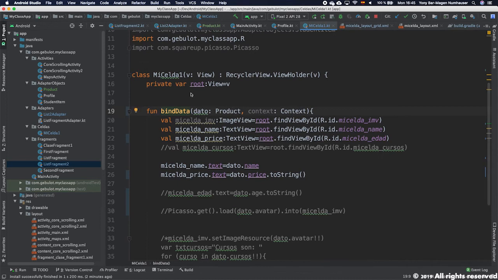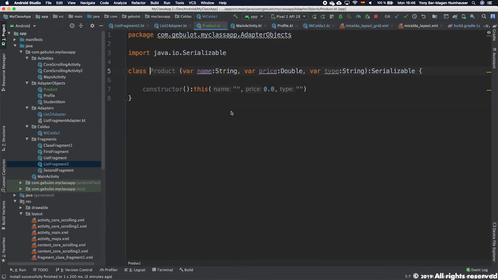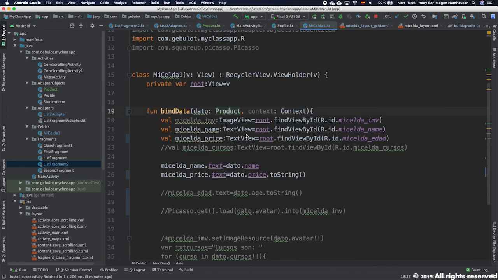And in the bind data function inside the miZelda, I receive the data from the specific product, which has a name, a price. If you remember the class product, it has a name, a price, and a type. I'm going to use two of the three, the name and the price, and I'm going to associate it to the visual elements miZelda name and miZelda data, which I didn't change here. I just changed the name of the variable.